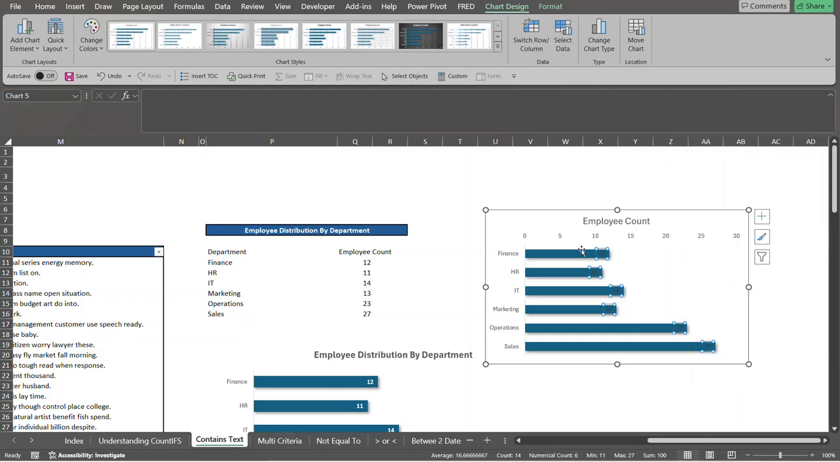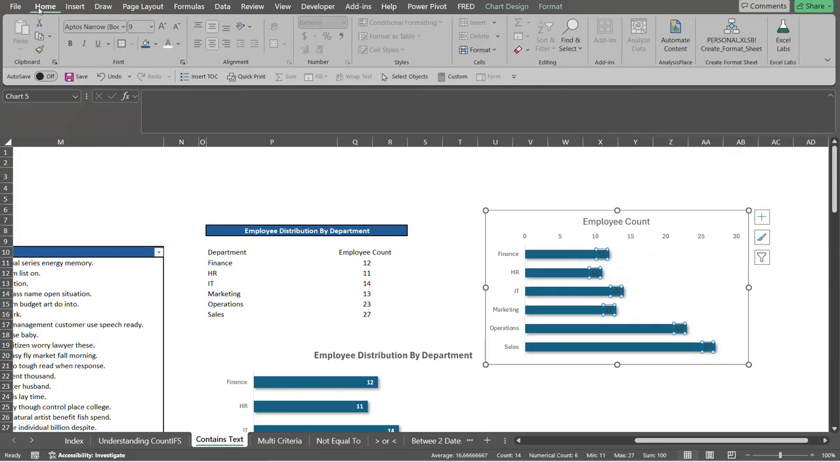Now, it's black text on top of a blue background. So let's go up to the Home tab and select white text. Let's make it bold.